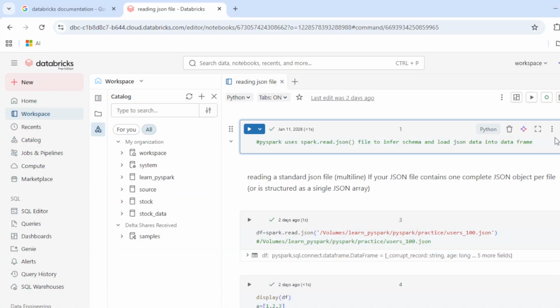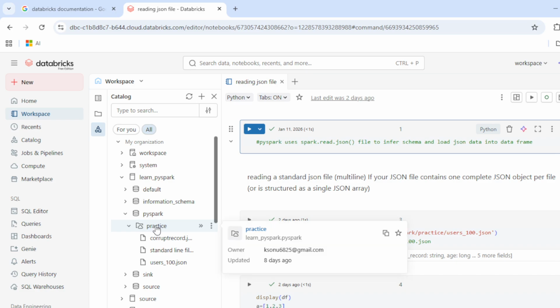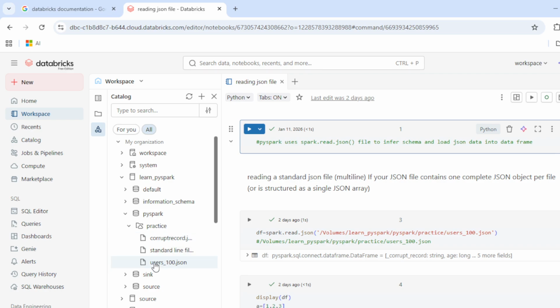In Databricks, we have a catalog. In the catalog, we can store data in the form of tables as well as files. In my learn PySpark catalog, I created a volume. In the volume, we can upload files. Inside learn PySpark, I have a schema called PySpark, and in this schema I created one volume. The volume name is practice. In this volume, I have three files.